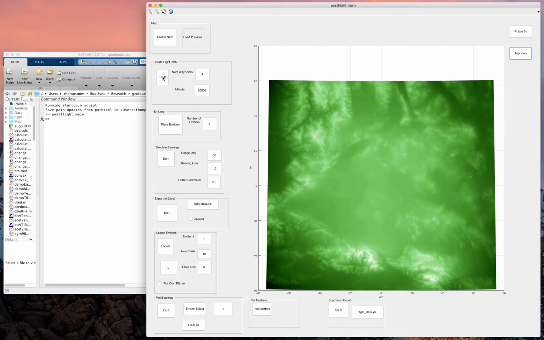So the first thing I'm going to do here is create a flight path. And notice I chose 4 different waypoints. We're flying at 20,000 feet. You can change those up, but basically you're flying at constant elevation. Okay, so there's a path.